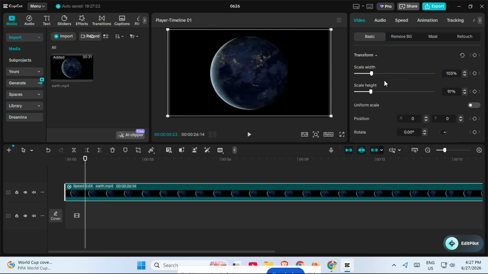And that's really all there is to it. Select the clip, open the Video tab, go into Basic, turn off Uniform Scale, and manually adjust the scale width and scale height sliders to stretch your video in CapCut. It's a fast and easy trick that can make a big difference in your edits.